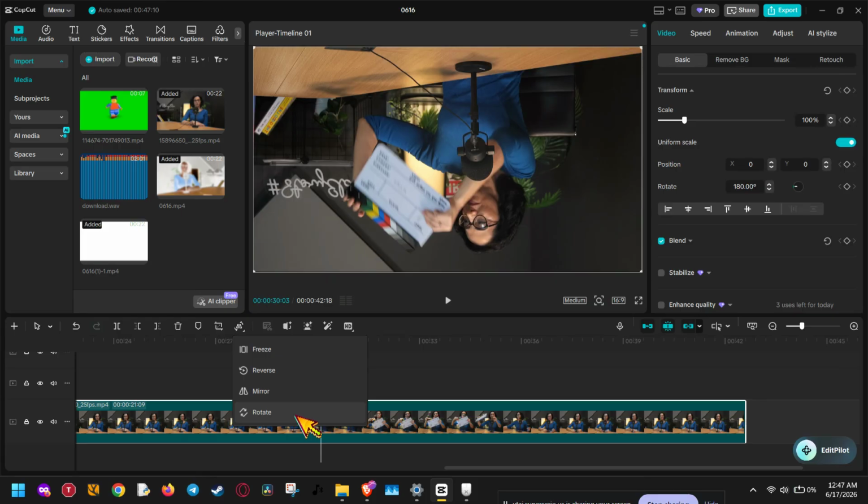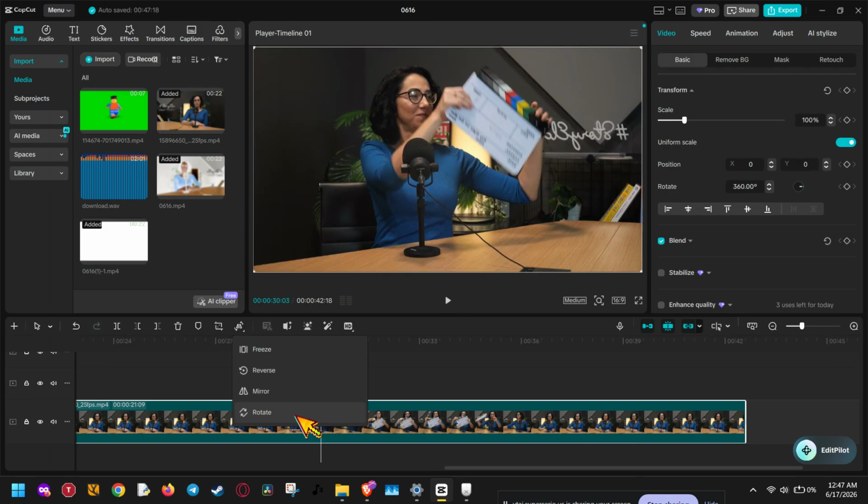This is useful if you are trying to create a different visual style or correct footage that was recorded in the wrong orientation. So to recap, if you want a side-to-side flip, use mirror. If you want a top-to-bottom or upside-down effect, use rotate twice. Knowing the difference will save you time and help you choose the right edit for your project.